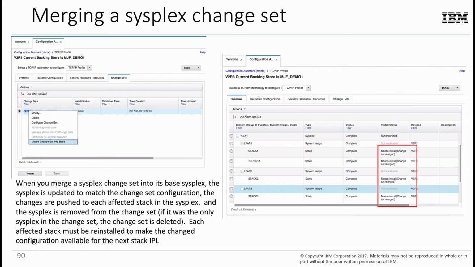A Sysplex change set merges just like other change set types. When I merge a Sysplex change set, the Sysplex is updated to match the change set configuration. The changes are pushed to each affected stack in the Sysplex, and the Sysplex is removed from the change set. If it was the only Sysplex in the change set, the change set is deleted. Each affected stack must be reinstalled to make the changed configuration available for the next stack IPL, or if you want to put a new change set on that stack.